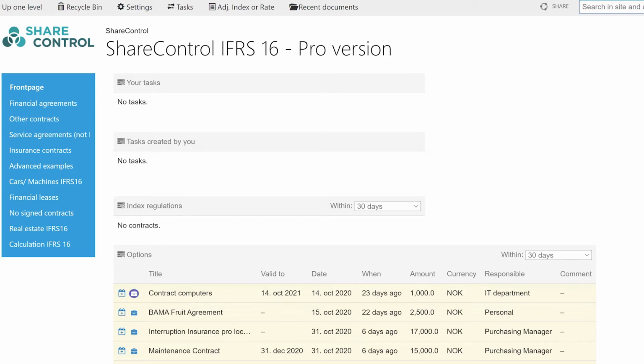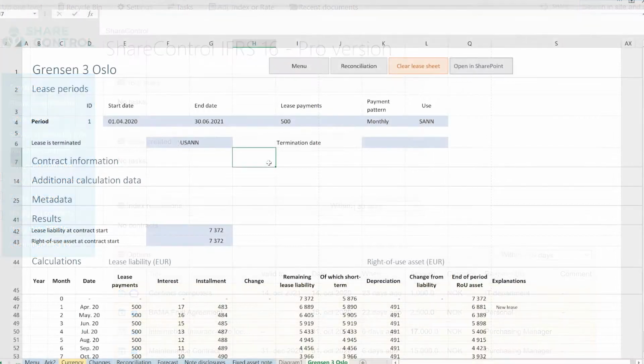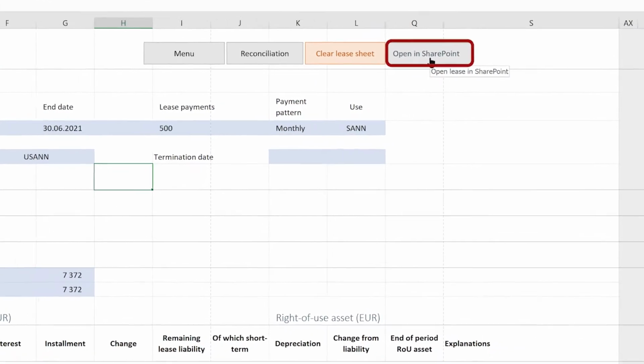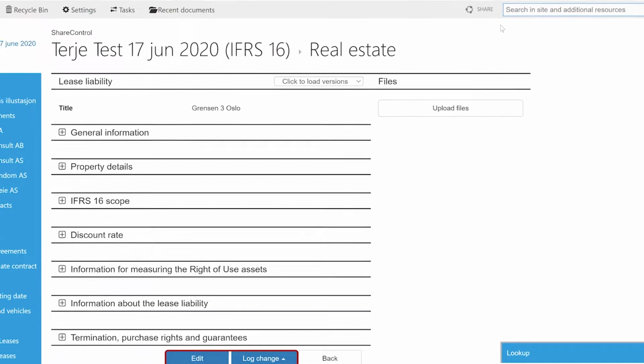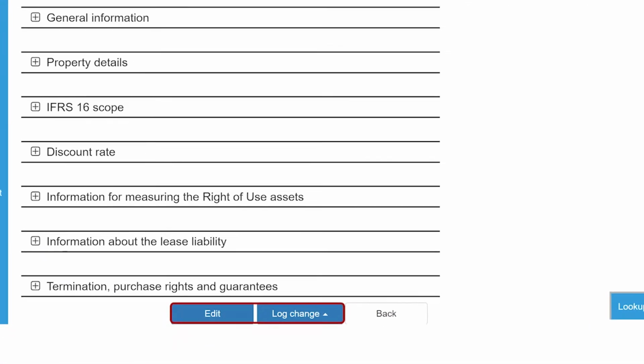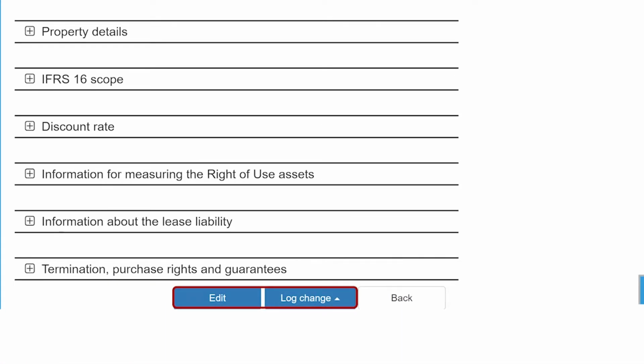In this video, we'll show the functionality of the updated version of ShareControl, which is now available. Please contact us to schedule an upgrade. This upgrade enables you to locate a direct link from the contract in the calculation file to where it's stored in SharePoint. This makes it easier to find the contract if you need to change it. As previously stated, all changes have to be made in SharePoint via the changelog.